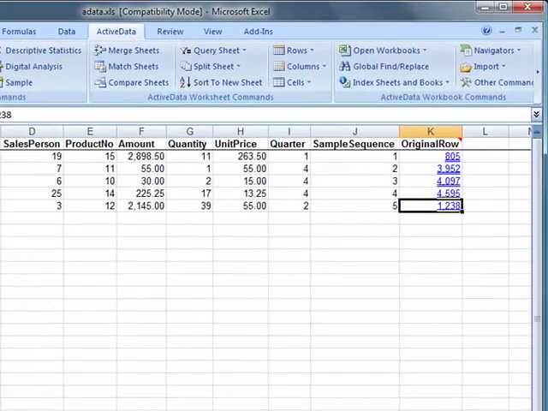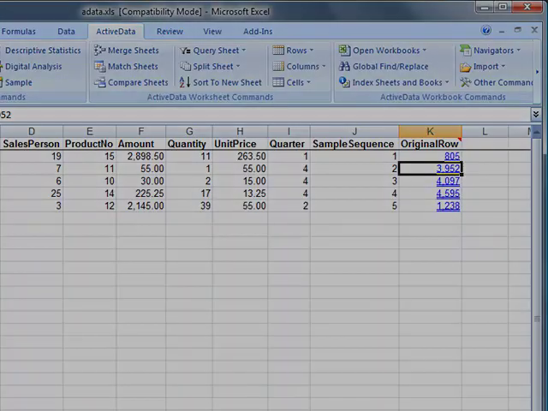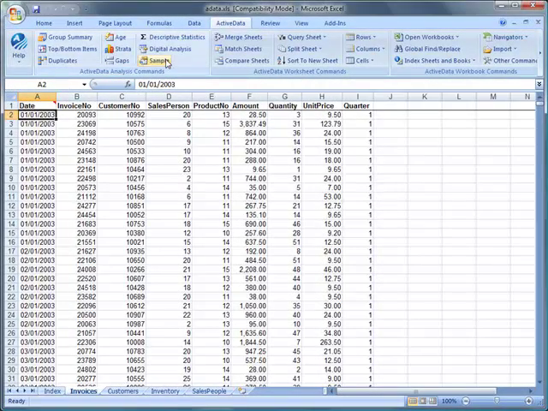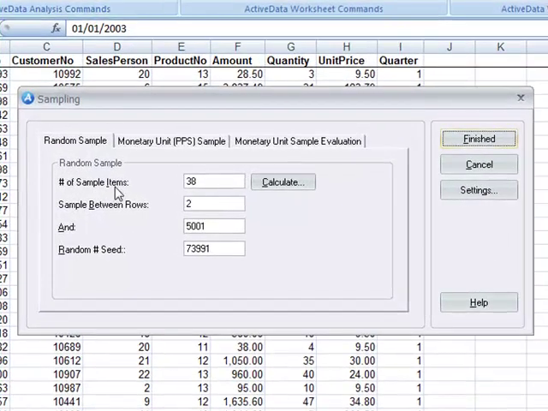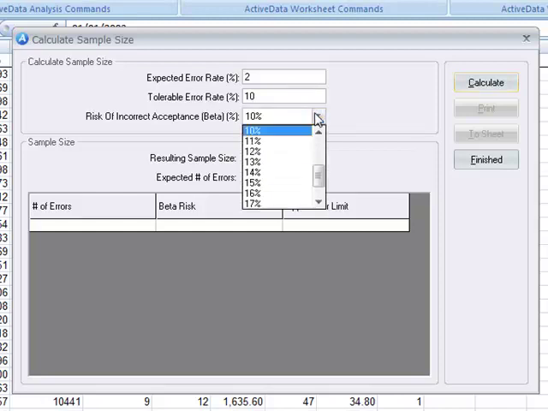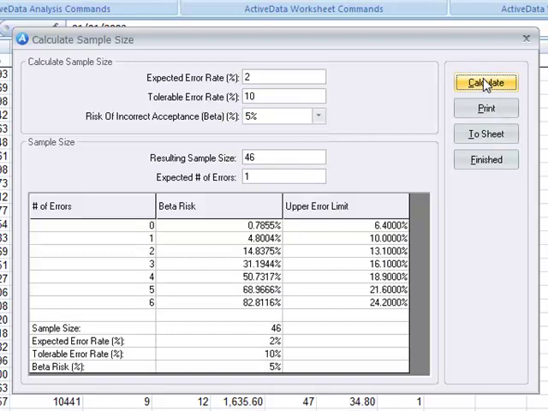At the end of this video, there is information about the statistical sampling methodology that we use in Active Data. Using this methodology, you can calculate the number of items required for your sample. You can try different values for the expected error rate, the tolerable error rate, and the beta risk or risk of incorrect acceptance. Here we'll use 5% and click Calculate.